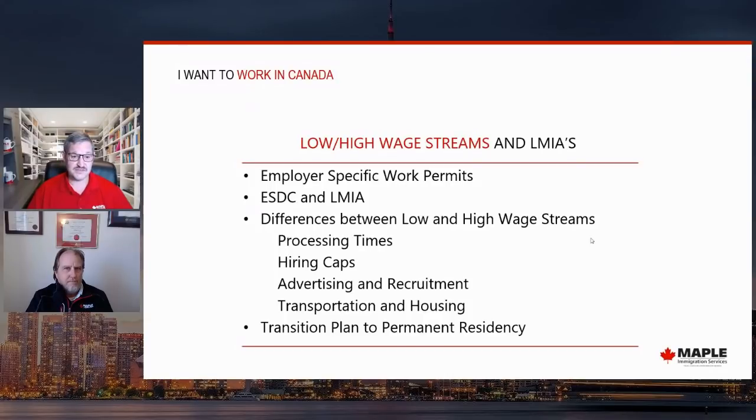LMIAs, there's a number of different streams. So basically they separate them between low and high wage streams. They used to be separated on skill level. I'm not going to go into the history of all of that. What you need to know is there's different streams, with low wage having more obligations on the employer, so to speak. You've got a high wage stream. You've got a stream that will lead directly to a transition to permanent residency. And that's where things differ in terms of the transition plans.